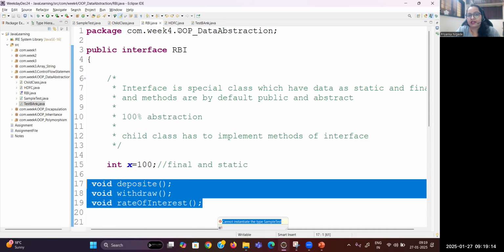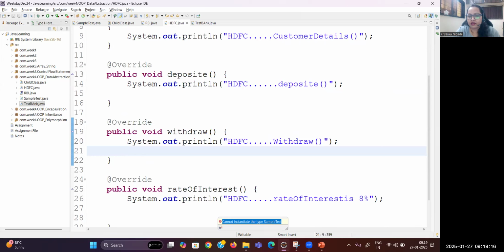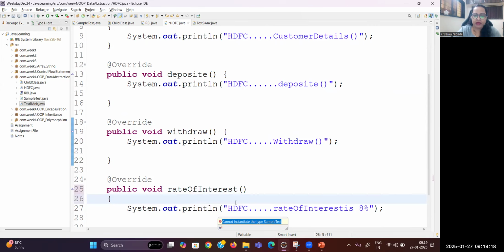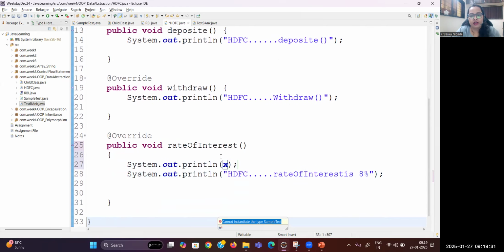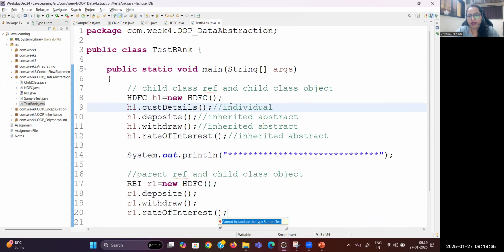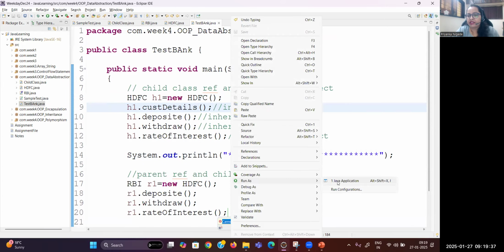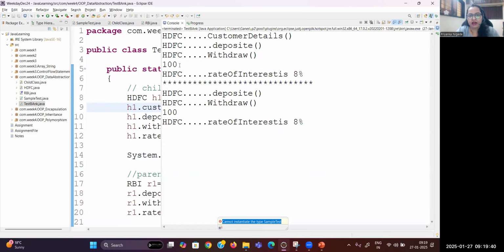Okay, let me talk about this variable. In my child class, suppose in this rate of interest, I'm trying to print that x variable also. Focus. So here I'm trying to print that x. This is allowed because the parent property I can access in the child, and this will print. So let me save it. If I come to the tester bank and run this, please have a look. Both times I'm getting 100. In both methods, I can access the data.